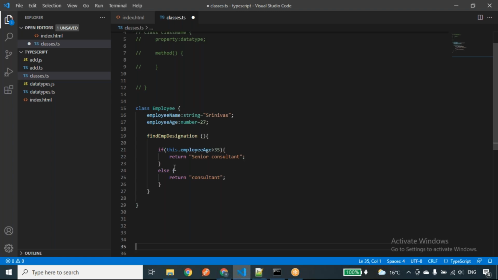So how to create it? Let me take for example var employee object equals to new. If you want to create the object, we'll be using the new keyword and the class name. The class name is Employee, right? So the employee object will host the employee name, employee age, and the find employee designation method. Now we'll try to print the properties and the methods inside the employee object, so I'll just take the console.log.